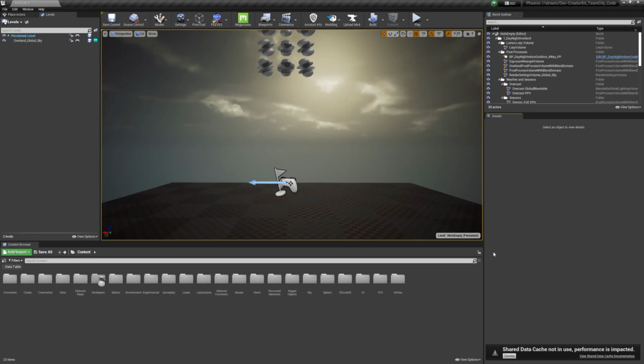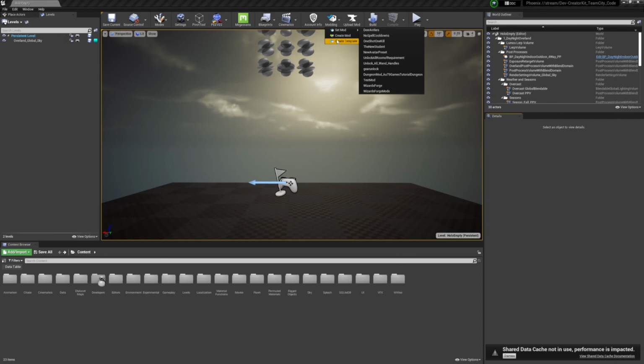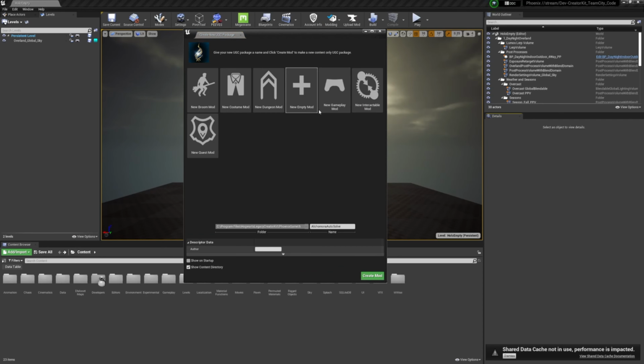To create our Alohomora Auto Solve mod, the first thing I'm going to do is create an empty mod. So I'm going to select modding up at the top, select create mod, then I'm going to select a new empty mod and give our mod plugin a name. I'm going to call it Alohomora Auto Solve mod, all one word. Then once I'm ready, I'm going to select create mod.